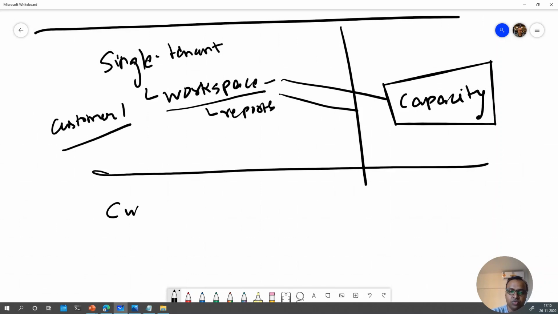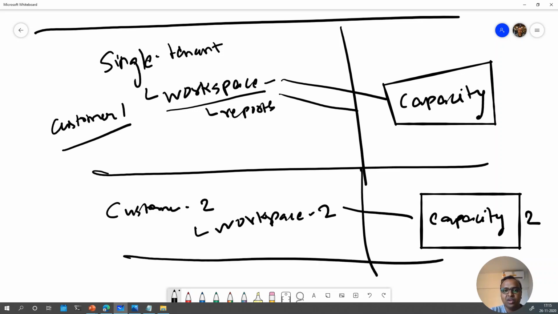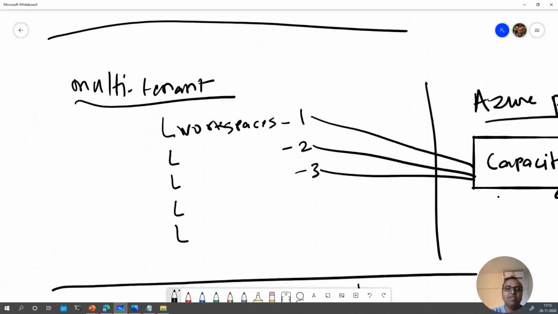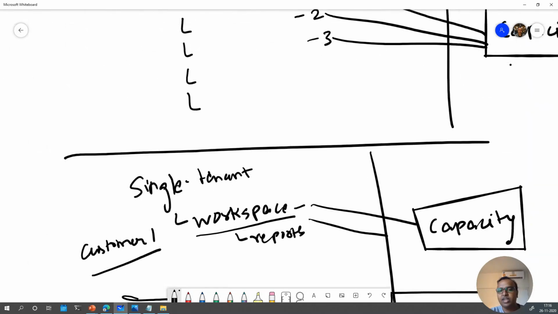So if it's customer 2, there'll be a single workspace for your customer, and then that will be allocated to a new dedicated capacity called capacity 2 from the Azure portal, and so on and so forth. So these are the two capacity or hosting models that you can design using Power BI Embedded for your solution, and that totally depends on what the requirements are for your application in terms of tenancy, data segregation, and isolation.